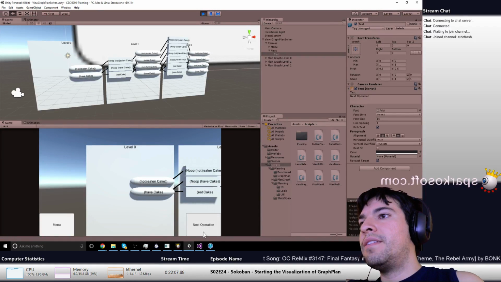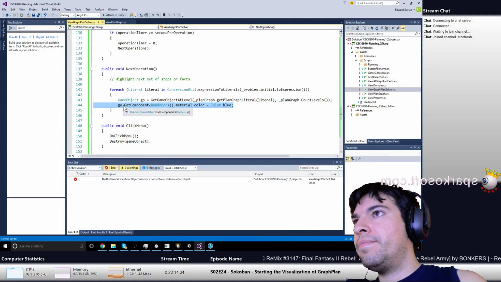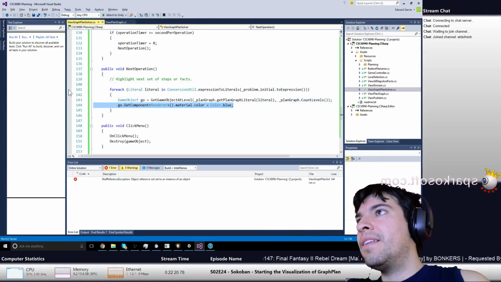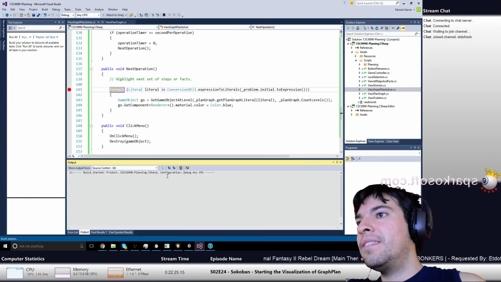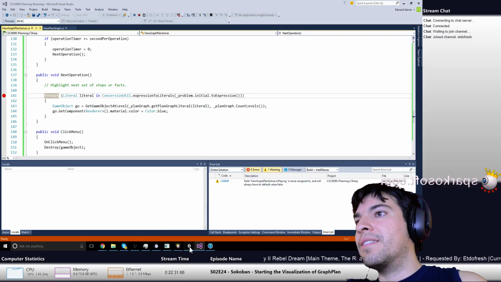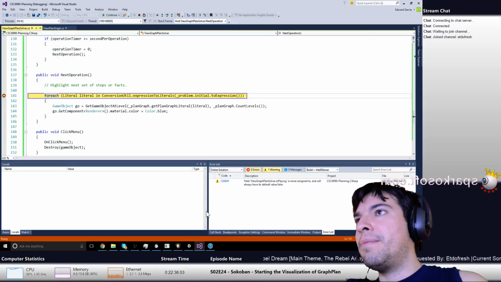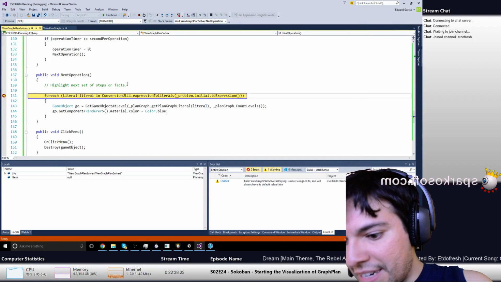Alright, so here's the plan graph. Hit next operation. Yeesh. Okay, so it's not finding it. Let's do the next thing. Attach to Unity. Ooh, it's still running too. This is going to be interesting. I wonder if now I can just go here and still hit next operation. Awesome!